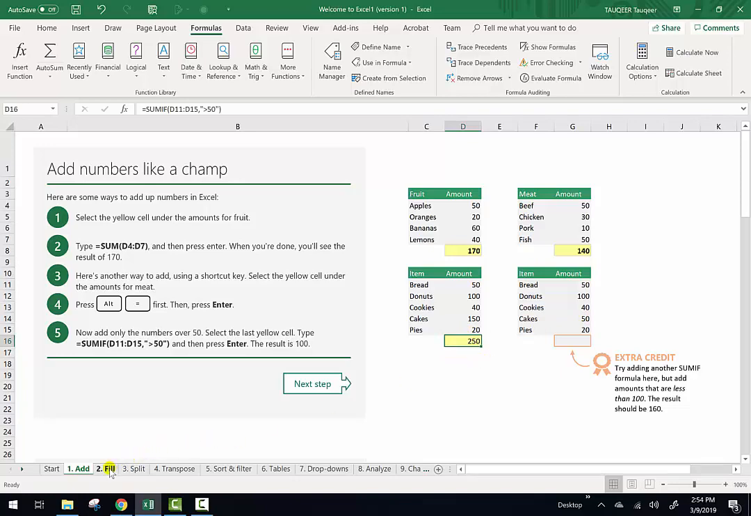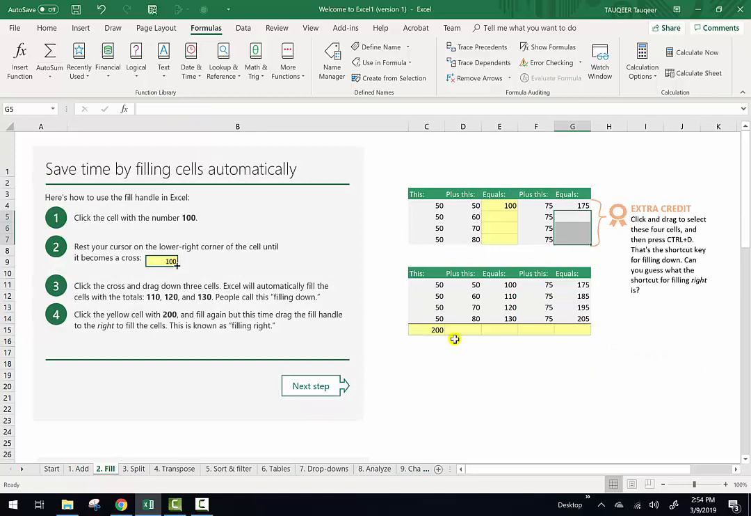So let's move on to the fill function here. This is very handy if you want to automatically fill. We have the SUM function here. I want to use this function over the selected cells now. The shortcut key to apply these functions downwards is Control D. If you press Control D, the same function is applied to the selected cells, and Control D means downwards.